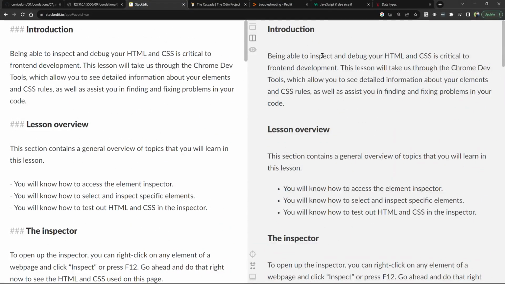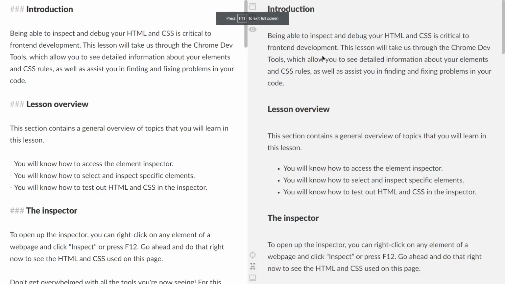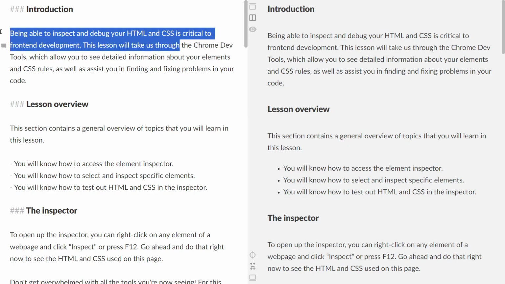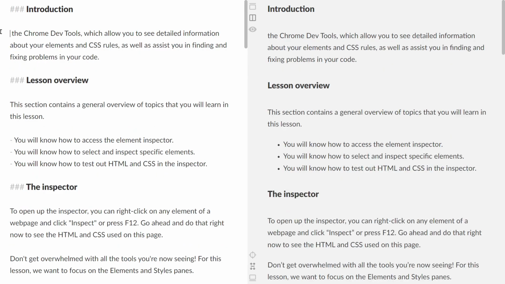So, introduction, let's go full screen. Being able to inspect and debug your HTML and CSS is critical to front-end development. This lesson will take us through the Chrome Dev Tools, which allow you to see detailed information about your elements and CSS rules, as well as assist you in finding and fixing problems in your code. Let me keep up till that and remove the rest.